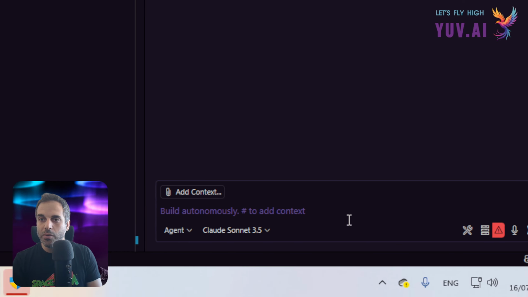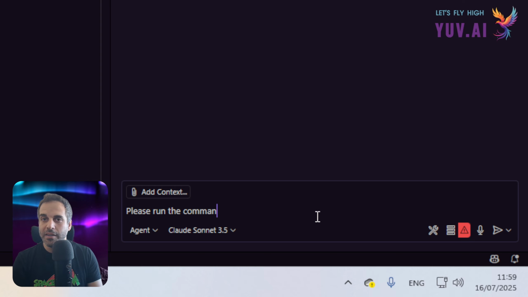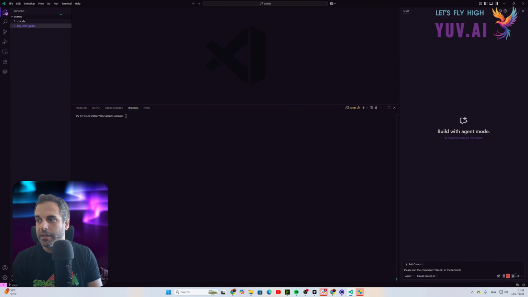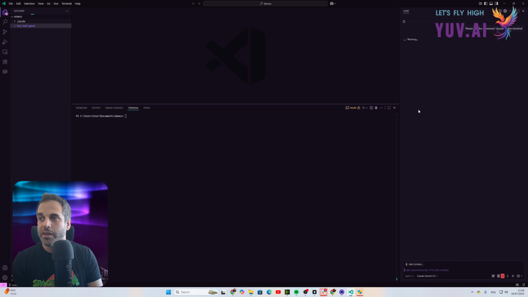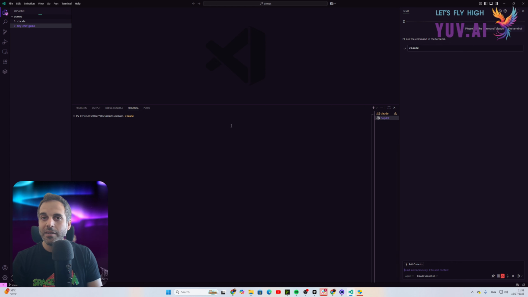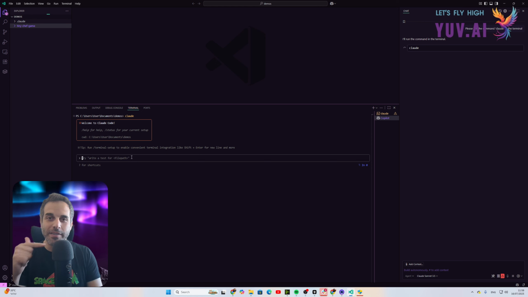I'm in agent mode in GitHub Copilot, and I will say, please run the command Claude in the terminal. Simple as that. Now, once I click enter, check out what will happen. Now GitHub Copilot is working. I will run the command in the terminal. Continue. Running the command. Bam! So GitHub Copilot just enabled Claude Code from the terminal. How cool is this? One agent opened the second agent.